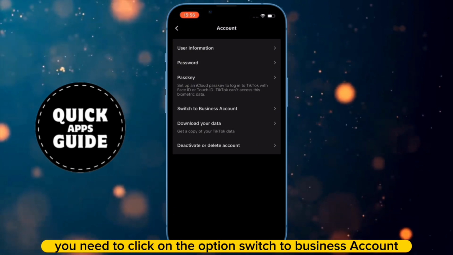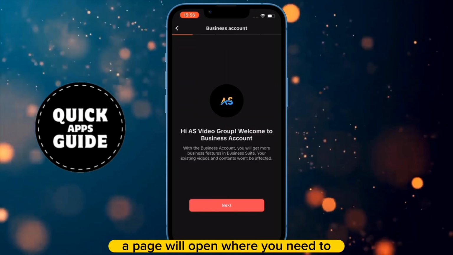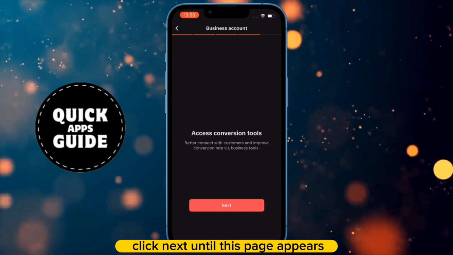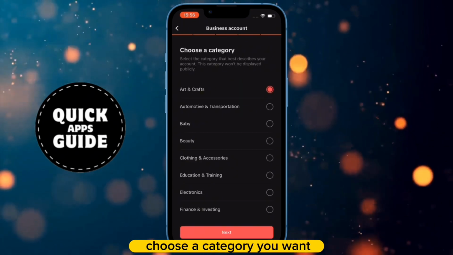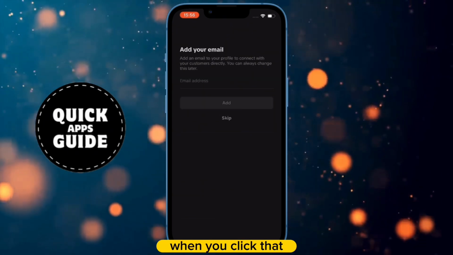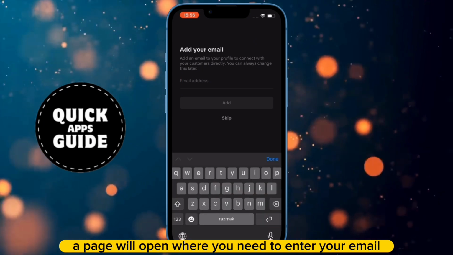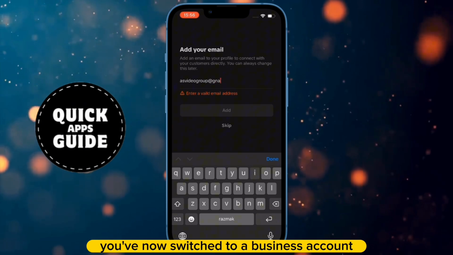You need to click on the option Switch to Business Account. When you click on it, a page will open where you need to click Next until this page appears. When this page appears, you need to choose a category you want. After choosing, click on the Next button at the bottom. When you click that, a page will open where you need to enter your email, and after entering it, click on the Add button. You've now switched to a business account.